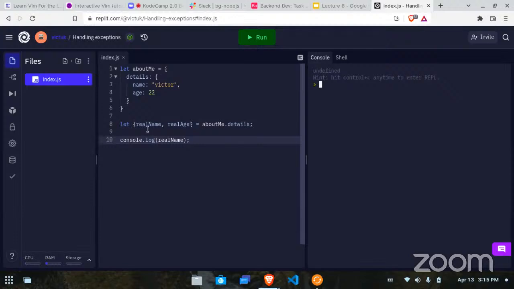So why is that happening? Okay, sorry, it has to be name and age. So if we run that, we'll see Victor. But we can rename this. We can say name should be equals to real name, for example. So if I use real name here, we'll still see Victor. So this is something I failed to add.